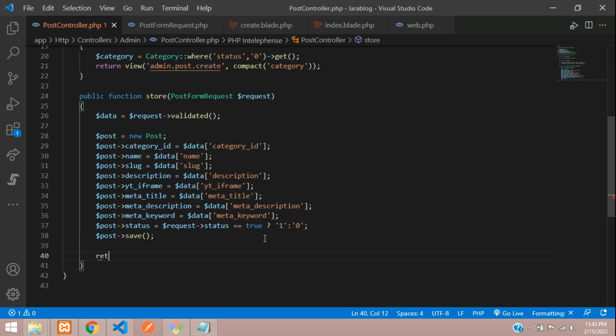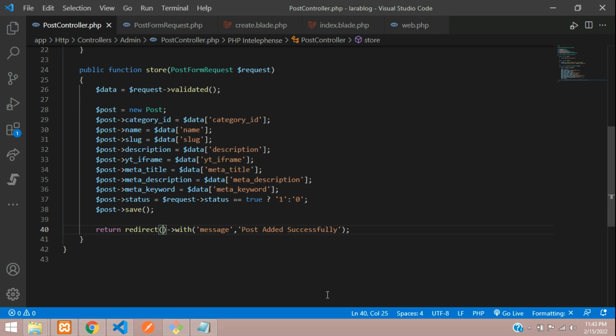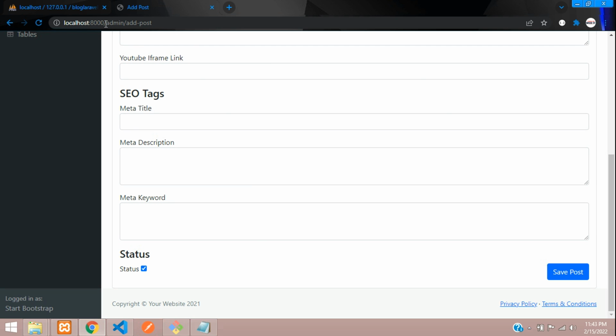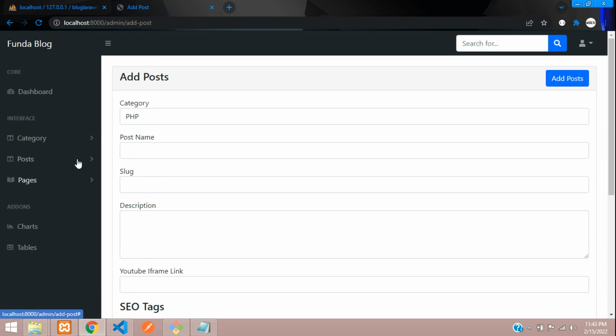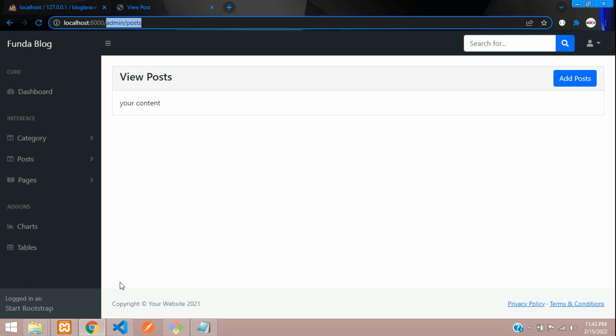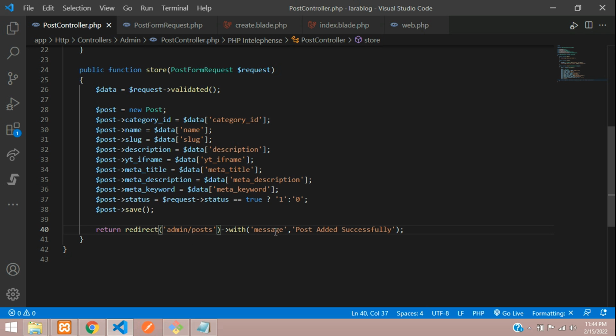and return redirect with the message as post added successfully. All done. Here, when you return and redirect, where you want to redirect back to is the post view, okay, at this view post. So let's copy the path, post view.